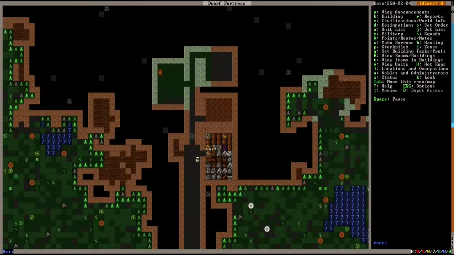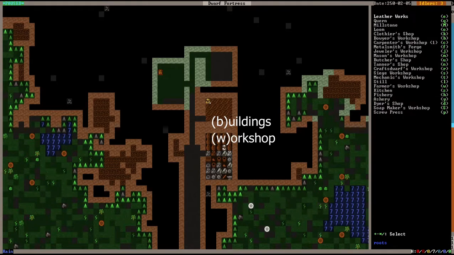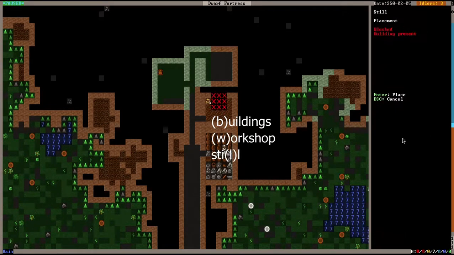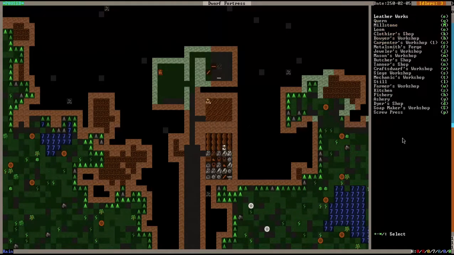Now whoever our farmer is will go and start planting plump helmets. Now to make booze, we just need to go to B for our build, W for our workshop, and then we want a still L. And then we can choose what material we want it out of.